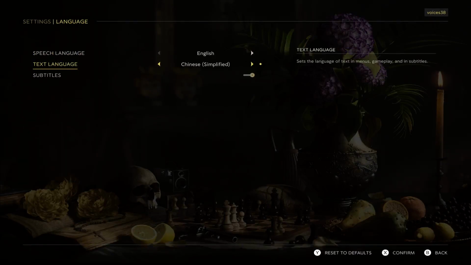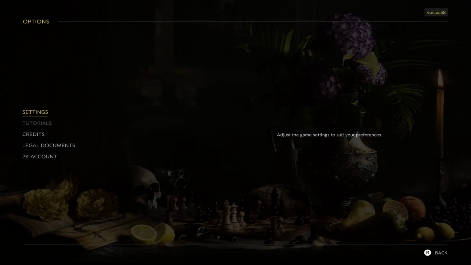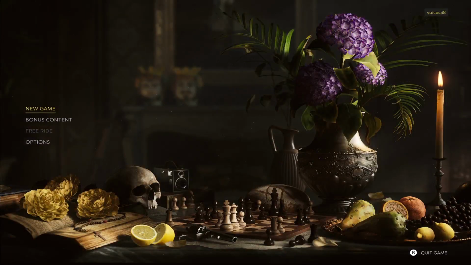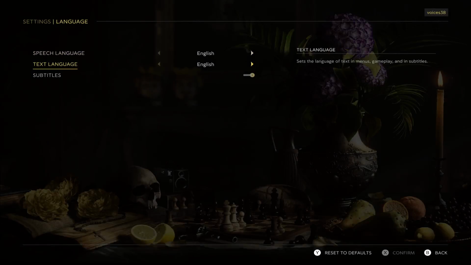Just press the confirm button and then go back to save your changes. After this, you can continue to play your game with your chosen in-game language. And you may switch this at any point of time by once again going into options, settings, and then from the language menu, you may make your desired selection once again.